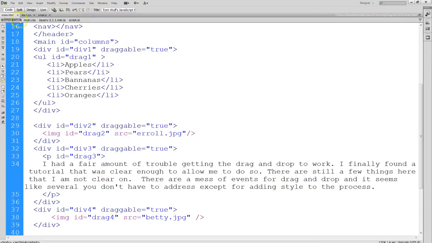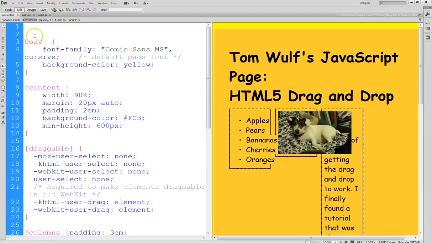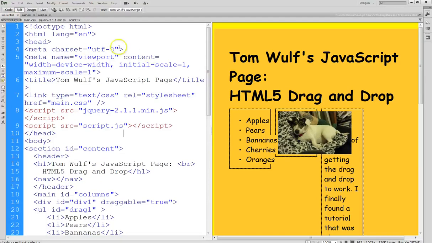So let's go ahead and take this into design view real quick. You can see here are the 4 divs. And I got pictures of my 2 dogs. So this is Errol Flynn and Betty Davis. And then here's my paragraph, and here's my unordered list. So before we go further, let's take a look at the CSS as well, because I thought it might be useful to remind you how to do some of the layout stuff here.